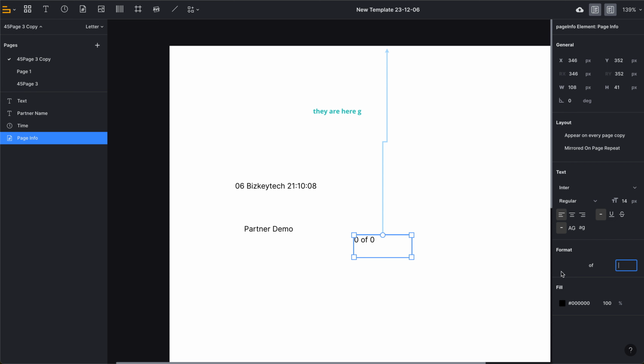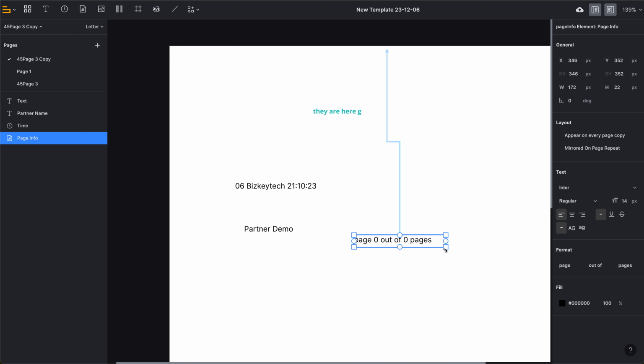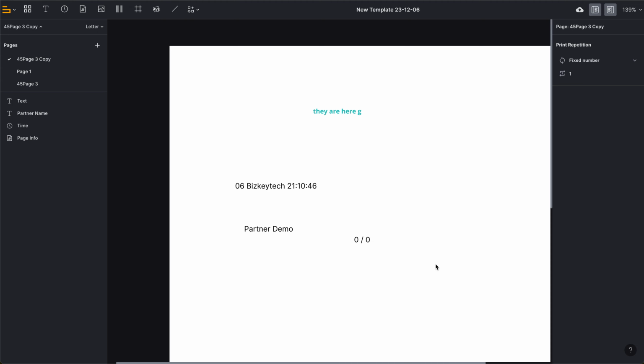For example, we can write, let me go ahead and write, page 0 out of 0 pages. And that would translate to, as when we print, if we are on the second page, it would write page 2 out of, for example, 10 pages. Or something similar to this, we can also do something where it would say 0 out of 0. Apart from that, all the other properties of this element are exactly the same as the text element.